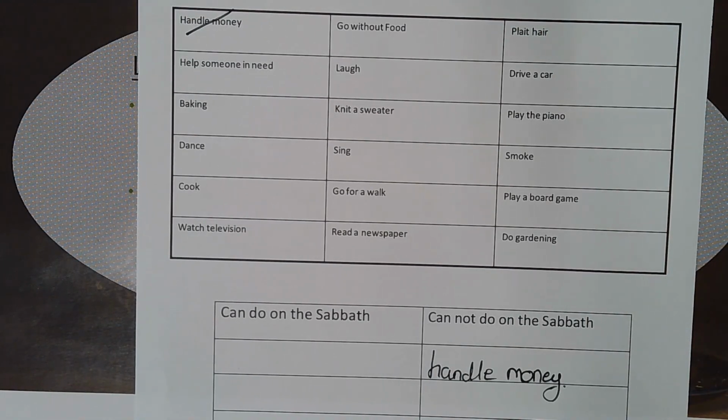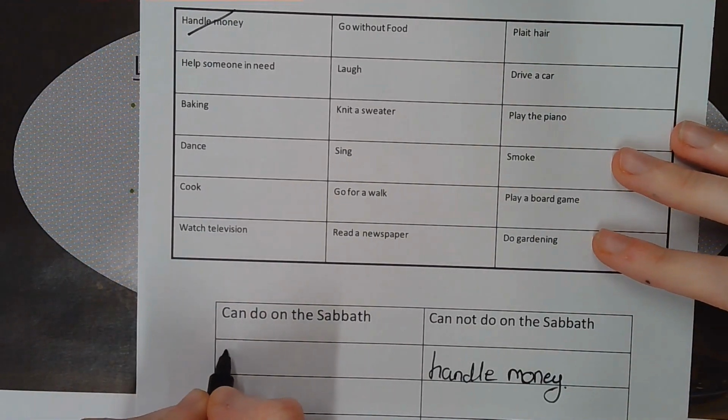Okay, let's look at help someone in need. I'll go down this way. Okay, if you're spending time with family and you're following rules for living, which involve not just worship but also doing the right thing, helping someone in need is probably something you can do on the Sabbath, as it is showing and displaying the right morals for your religion. So can do on the Sabbath.